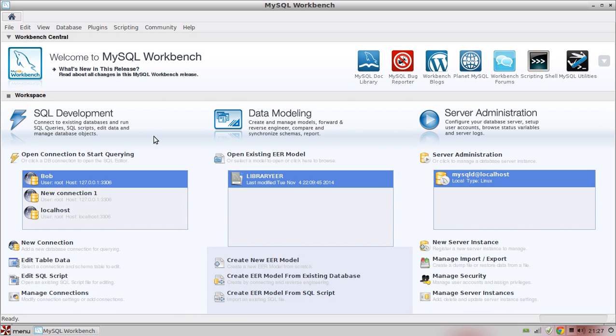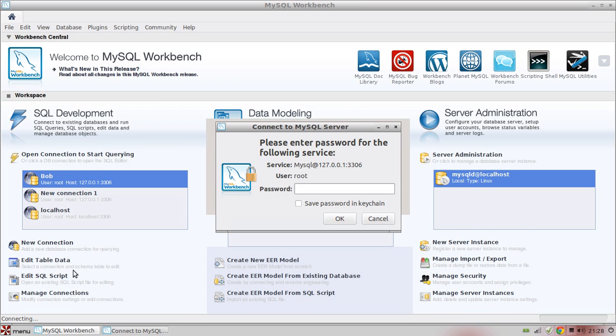One of the more interesting things is they differentiate between database, which is the database server. In my case, this is Bob, which is on the local server, and what we normally call a database, they call a schema. So to get started, I'm going to start with SQL development, and we'll come over here and open up our connection to Bob and start playing around with that.